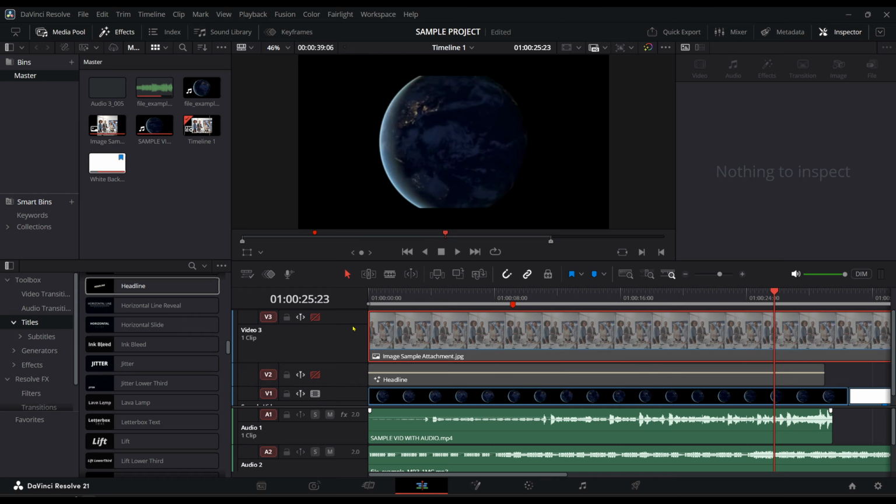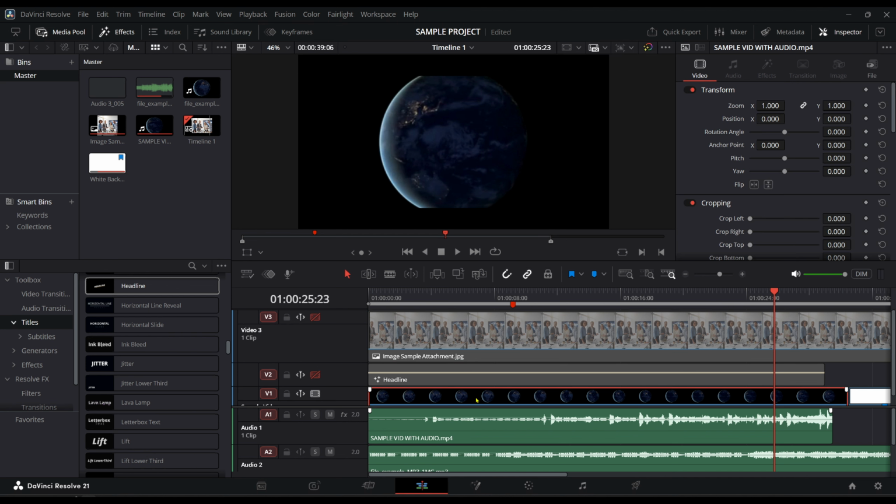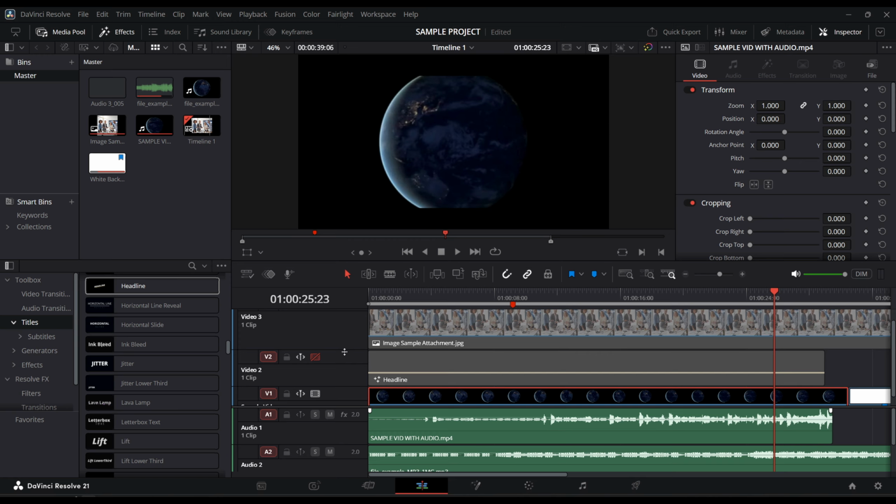To begin, go to your timeline and click on the video clip you want to adjust. Make sure the correct clip is selected before moving on, because any changes you make will apply to the clip you currently have highlighted. If nothing seems to happen later, the first thing to check is whether the right clip was selected. Next, open the inspector, which is located at the top right of the interface.